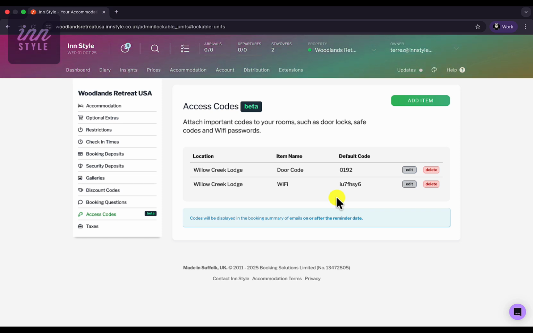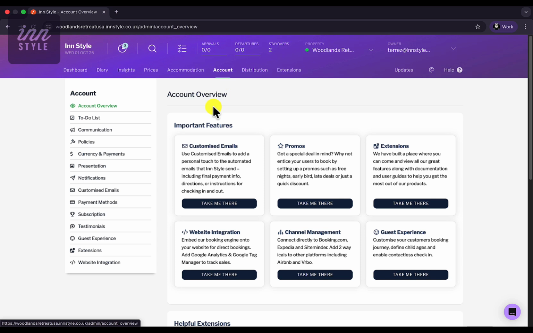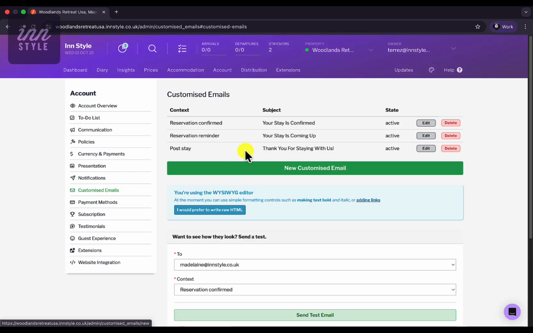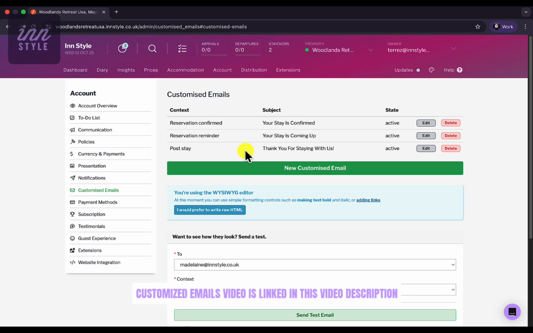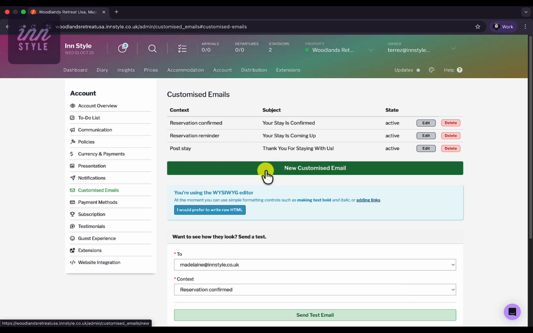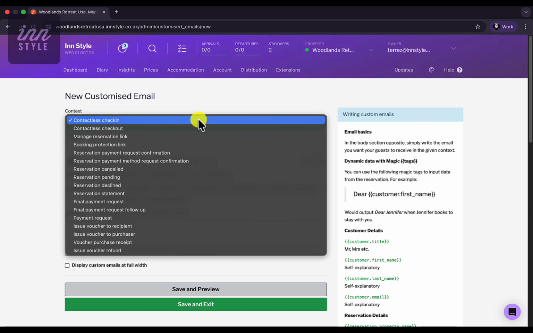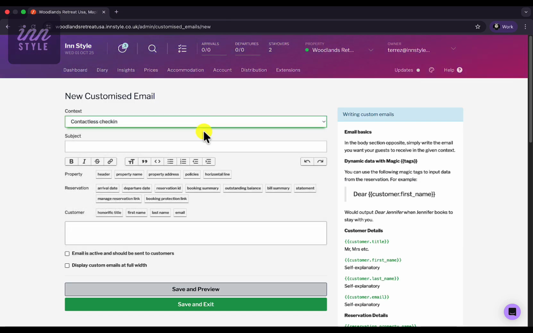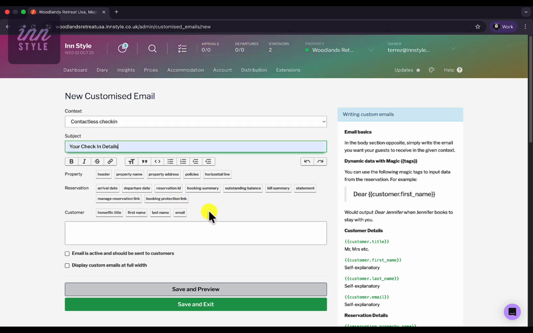So what we do is we go to account and we go to customized emails. Now if you haven't set up a customized email, I'd recommend watching my customized email video. That will make more sense when we go ahead and do this bit. If you've made a couple already, then we now need to click new customized email, and it's for the contactless check-in. That will automatically go out on the morning of our guest stay, and we'll make sure that those door codes are in there. Type in the subject. Your check-in details is great.